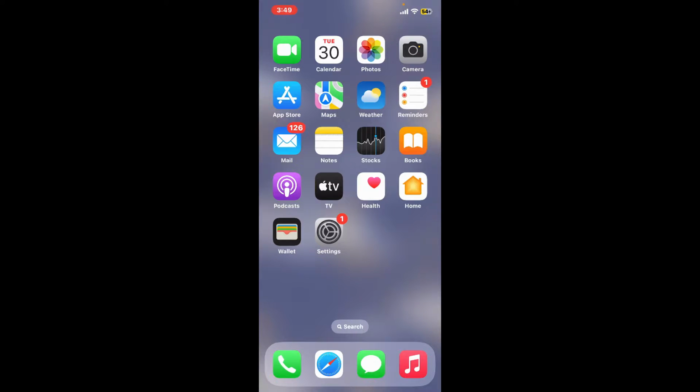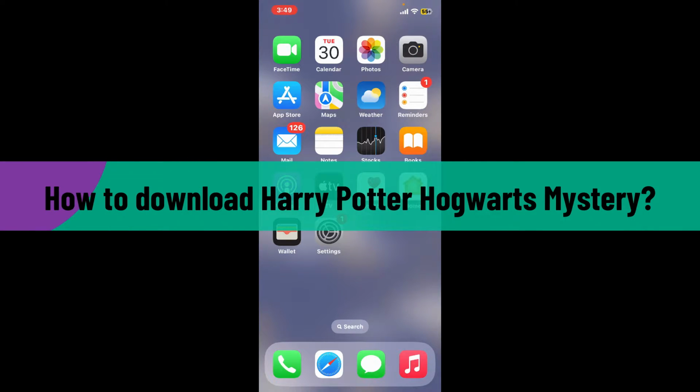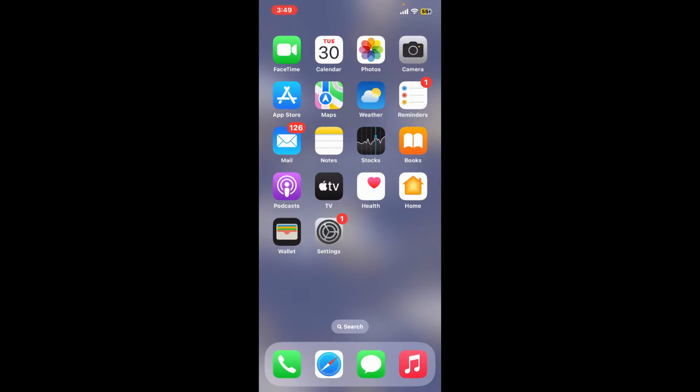In today's episode, I'm going to be showing you how to download Harry Potter Hogwarts Mystery application on your iOS device. Without wasting much of our time, let's dive into the video.